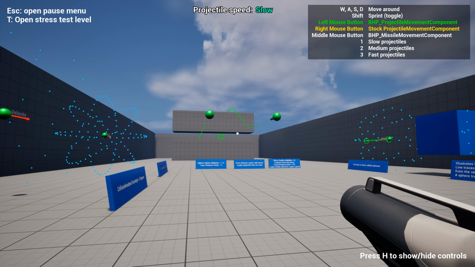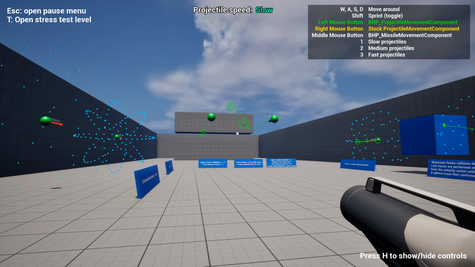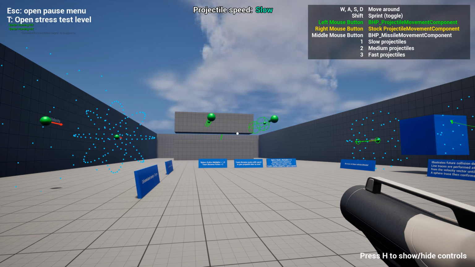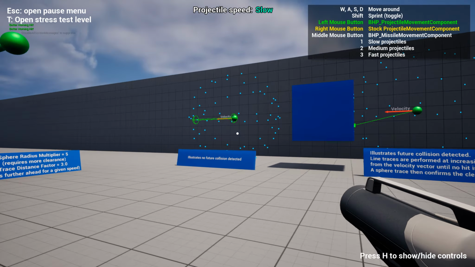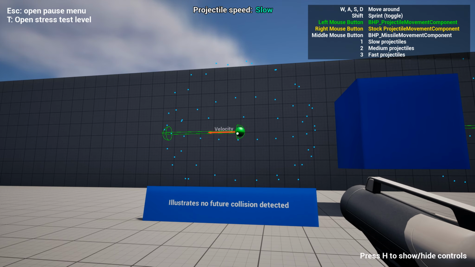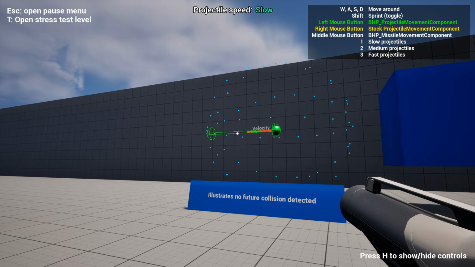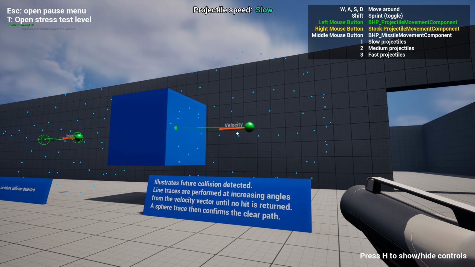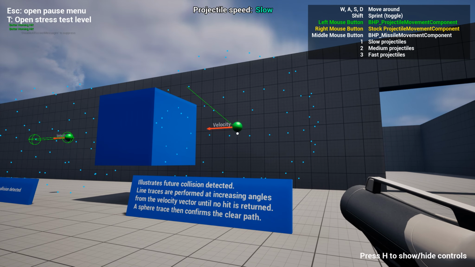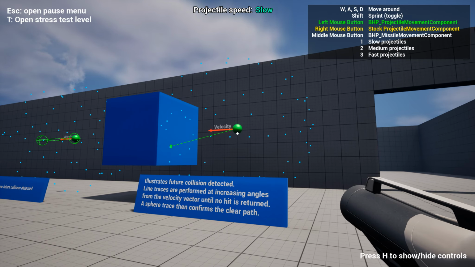Now, understanding how the collision avoidance algorithm works can be very useful when you go to tune it, because a poorly tuned projectile may not behave as you expect. So the first thing the projectile does is perform a sphere trace along its velocity. If a potential collision is detected, line traces are performed at increasing angles from the velocity until no hit is returned. Then it performs a sphere trace in that direction to confirm that there is actually a clear path that the projectile can fit through.